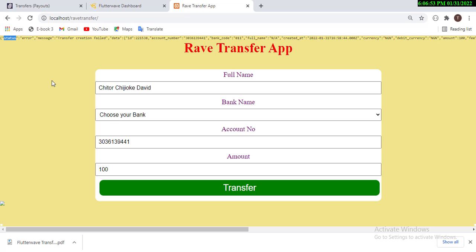And not only that, there is a character that you need to append to our transfer reference in order to mimic or simulate a live transfer or a successful transfer. And let me show you that on the documentation page.